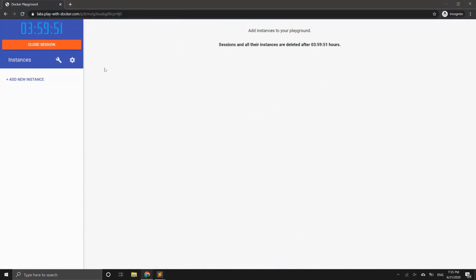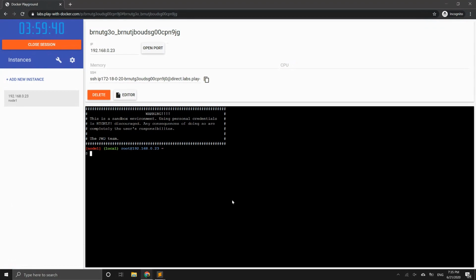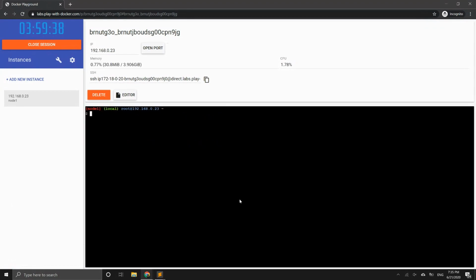Fantastic. So I now say add new instance. A new instance essentially means a new virtual machine that's going to be hosting Dockers. It takes a moment and everything is online. Fantastic. So is everyone following along to this step here? If it's silent, I'm going to assume that to be true.